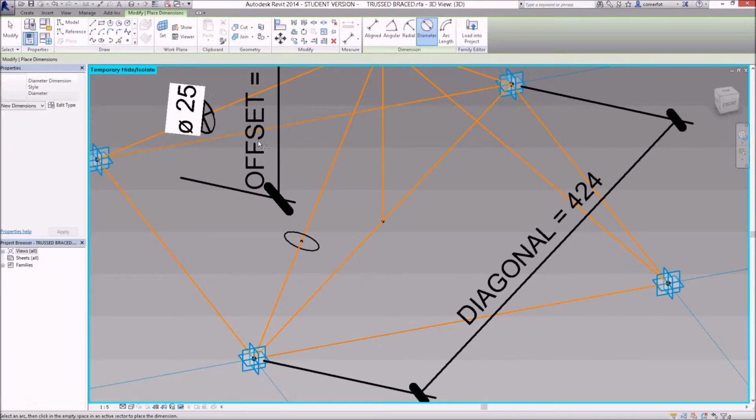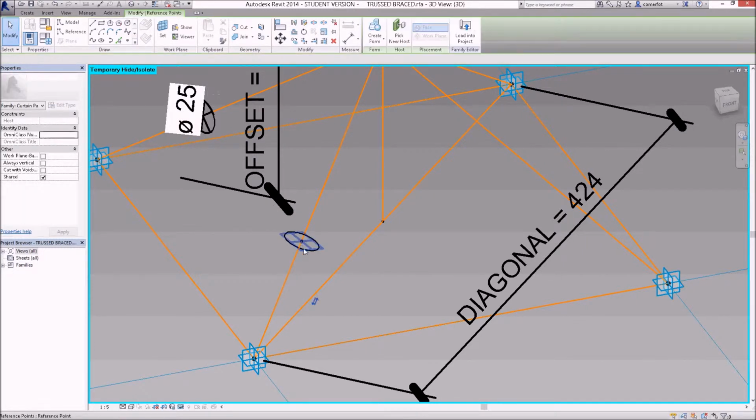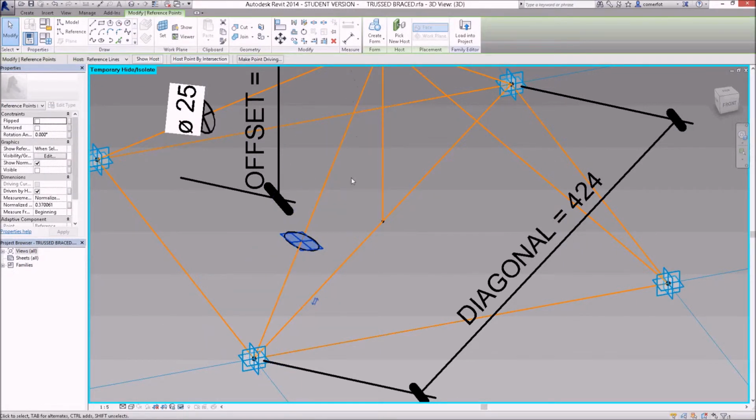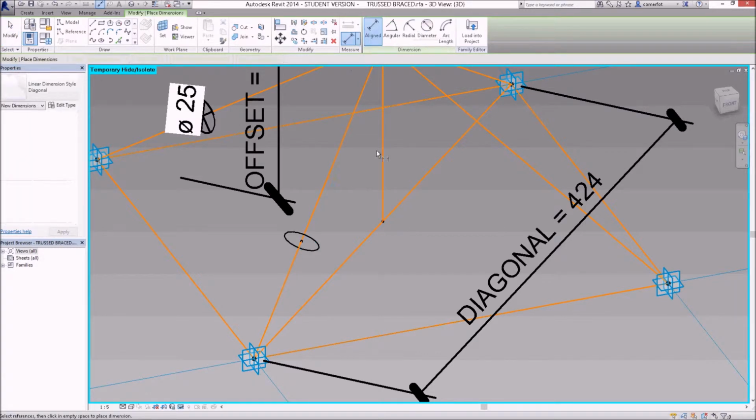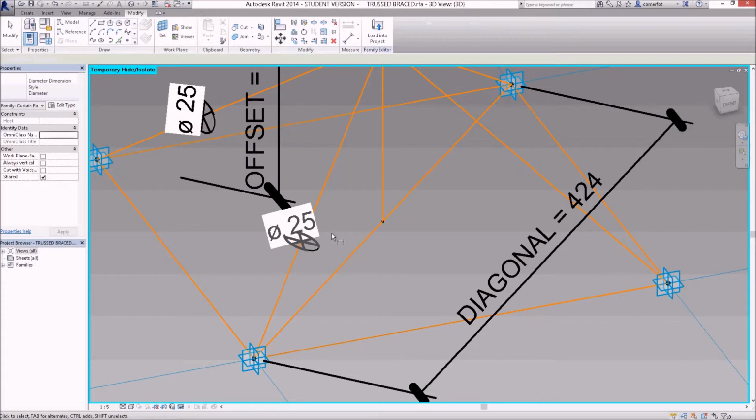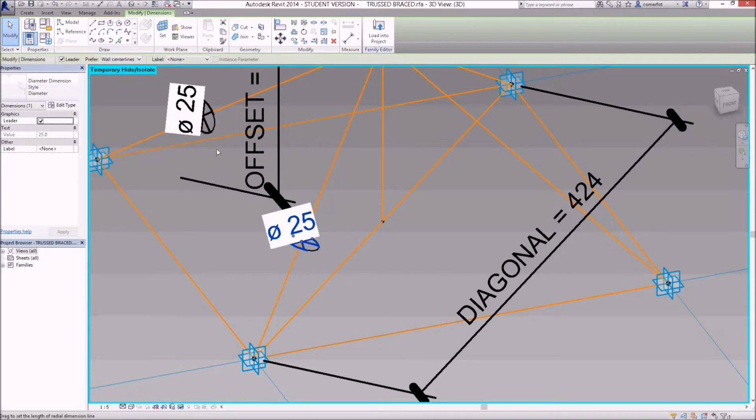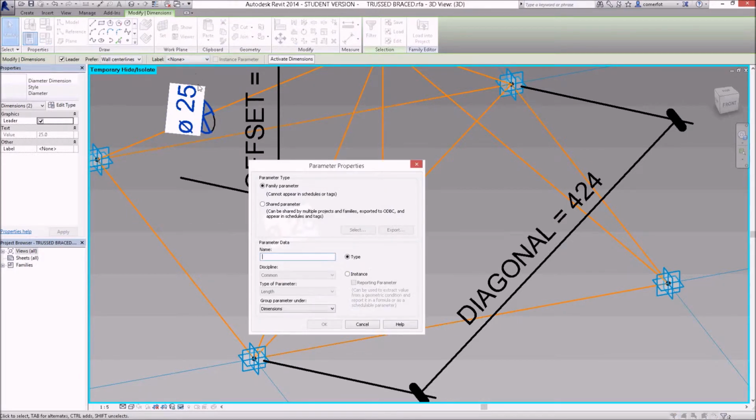So I have to select this point, so it's an active reference plane, and then I can type DI for dimension, diameter, and put a diameter on that one. Now, if I select both of those diameter dimensions, if I can select both at once, I can give them a label and add parameter, and this time I'm going to call these ones brace diameter.